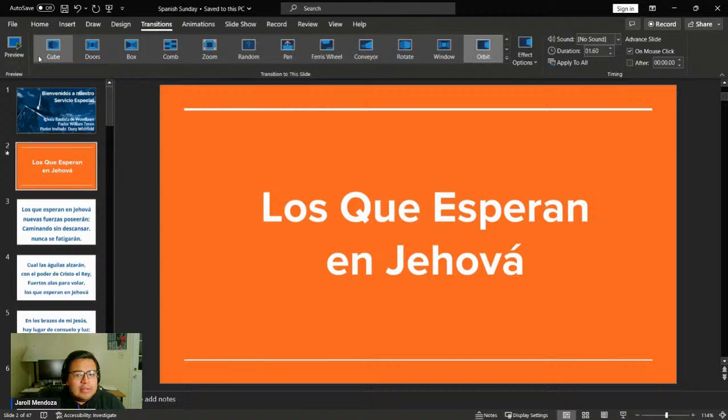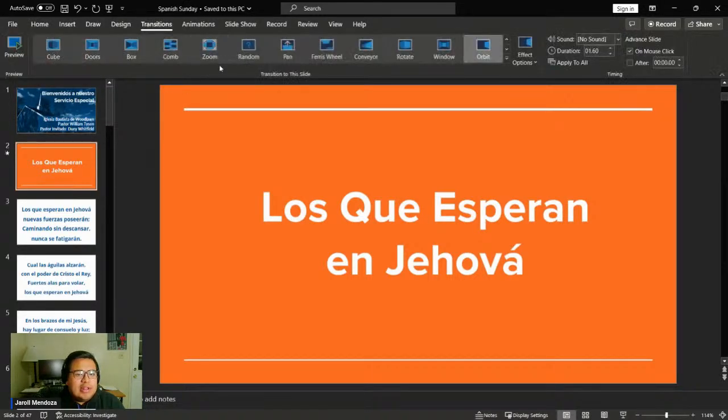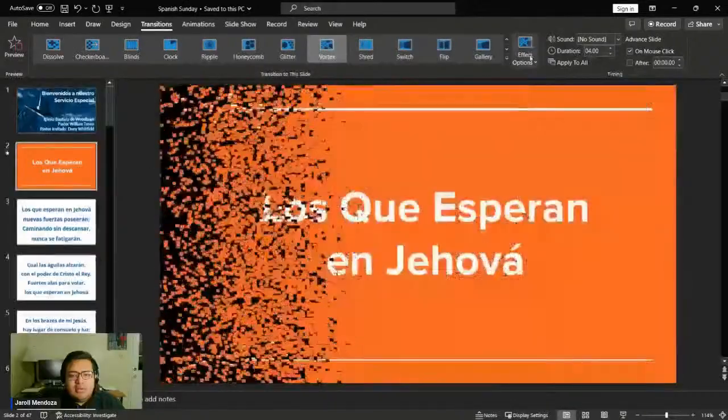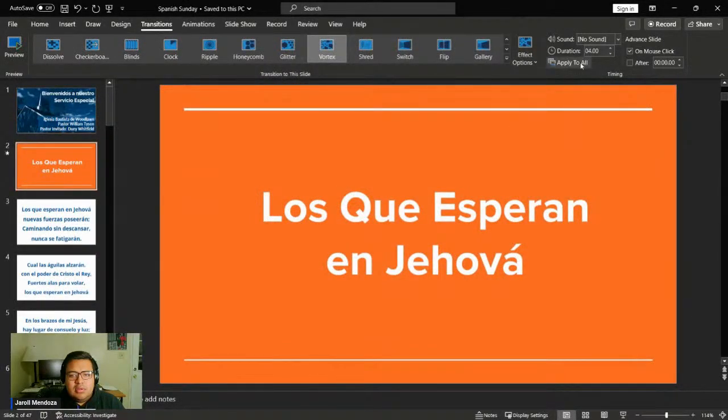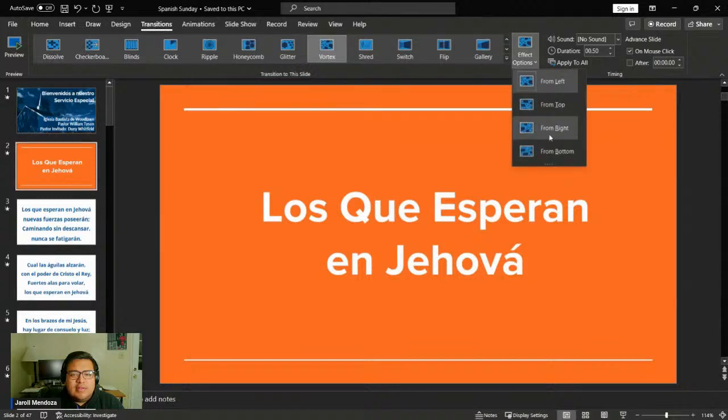Point is, and then also if you want to apply all of them to something here, transitions again. Let's say, oh, you want every single slide to have vortex. You can just press apply to all, and then all of them will have that transition. If you want to make it quicker, because it takes way too long, see here the duration is 4 seconds. Let's make it 0.5. And apply to all.